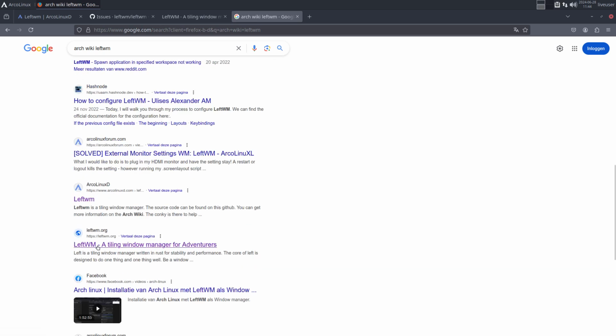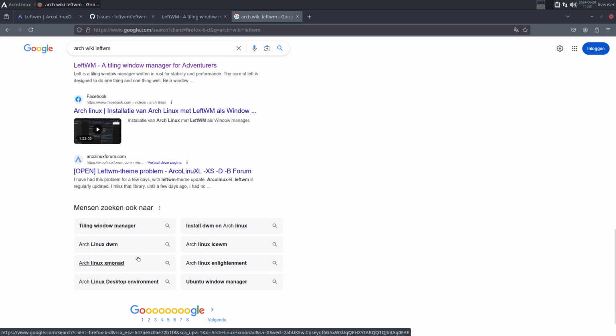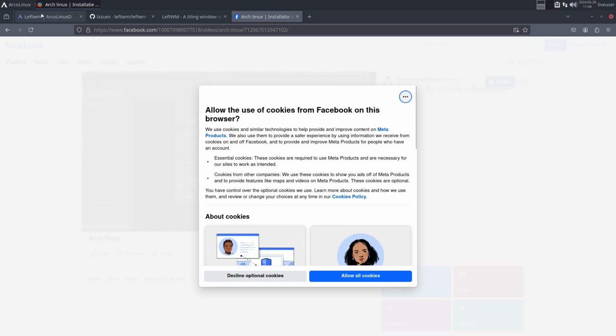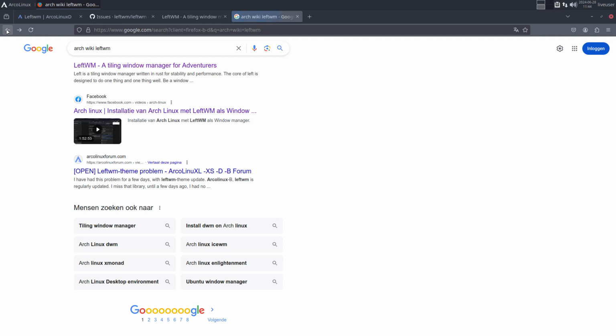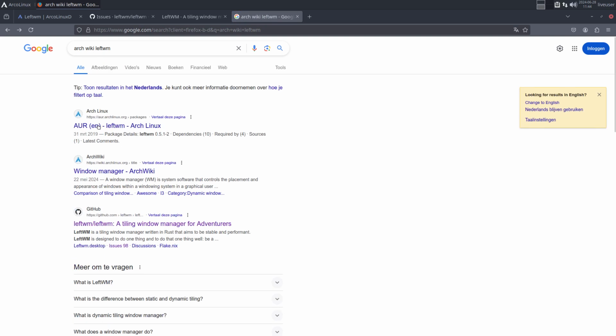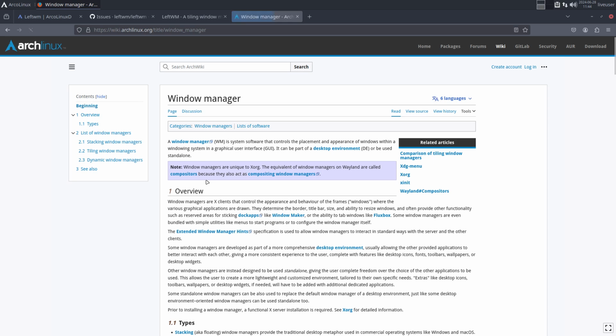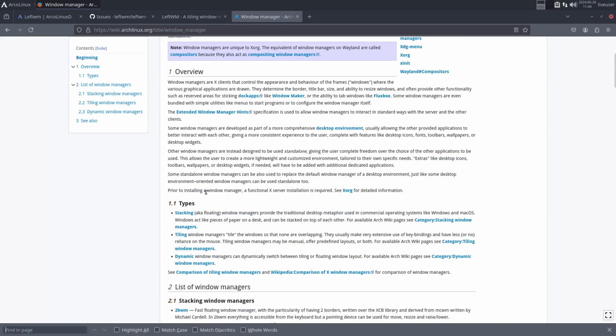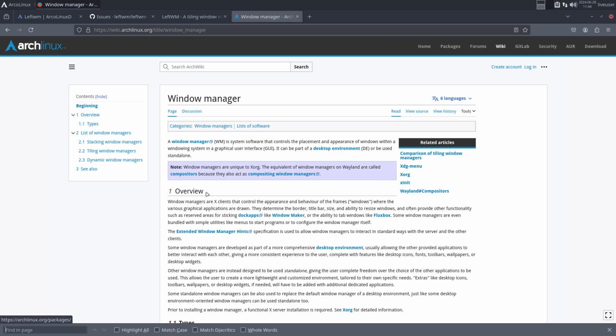Here is ours, Leftwm.org, you know that one. Is this not mine? I don't think so. So have a look at other people installing it, oops, that's on Facebook, and maybe you'd want to follow those. What I was going to say is this one, that's the only one on the Arch Wiki where it's actually mentioned.